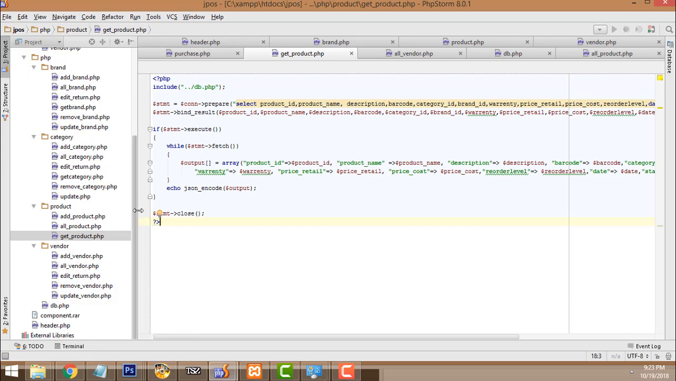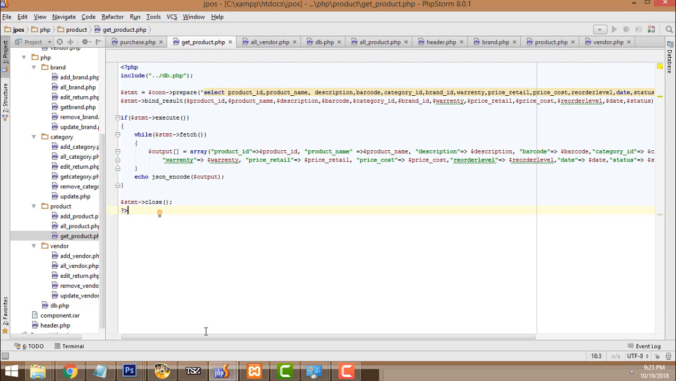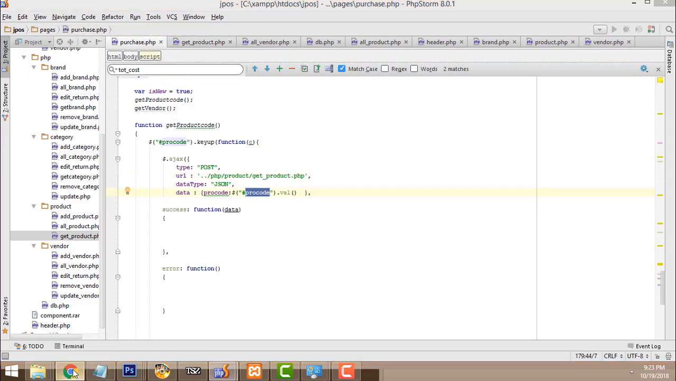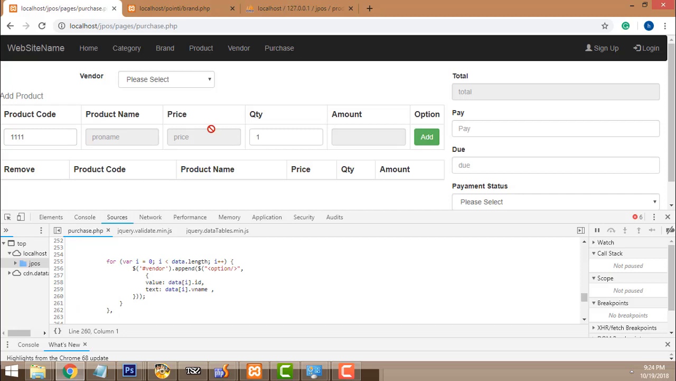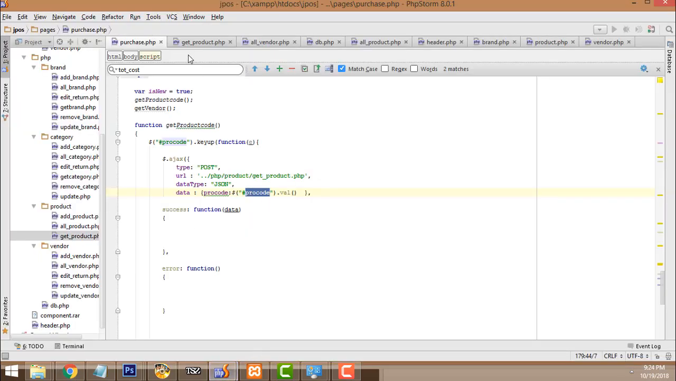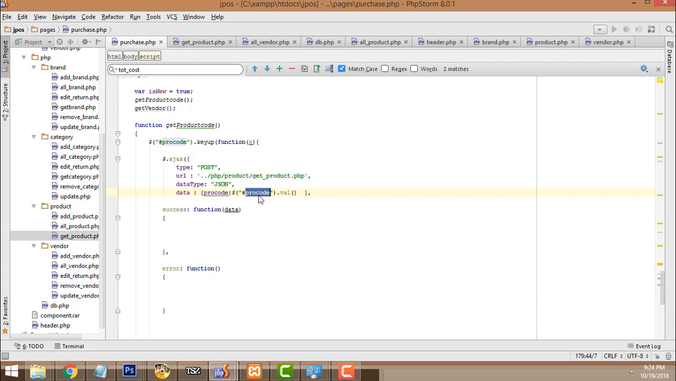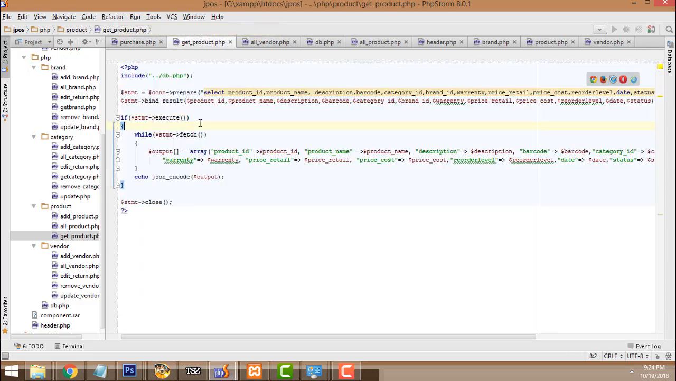Here we have to change a little bit. The ID is coming from this page. When the user enters the product code in that text box, the matching data will be available in this form. Which form? The product get product.php form. So the ID the user enters here is assigned to the variable product code and goes through this URL. So the product code will be received on this page.